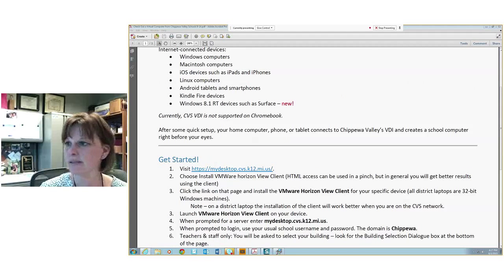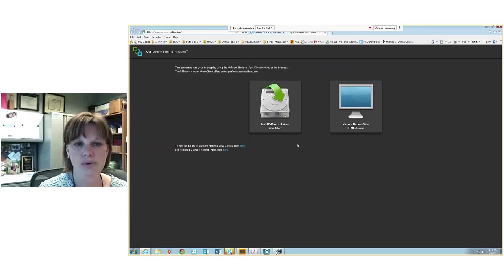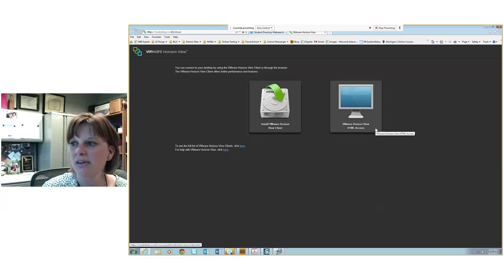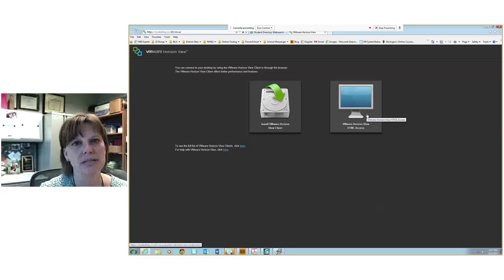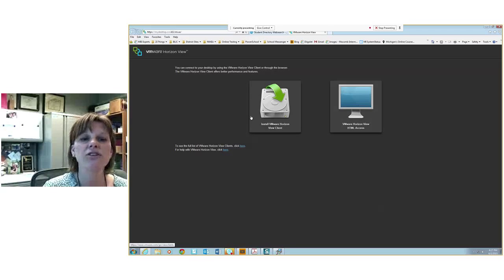I'm just going to click on this My Desktop, and it's a link, so it'll take you right to a website. You'll see you get two options, and this HTML is kind of a live online version of the virtual desktop. So you can use this in a pinch. If you're out of town, you're on a family member's computer, and you don't want to have to install, or you don't have time, you can use this. It doesn't work perfect. It's a little buggy, but it's good in a pinch. If you're going to be working from home on a regular basis, then you're going to want to install this VMware Horizon client. That's going to work a lot better for you.